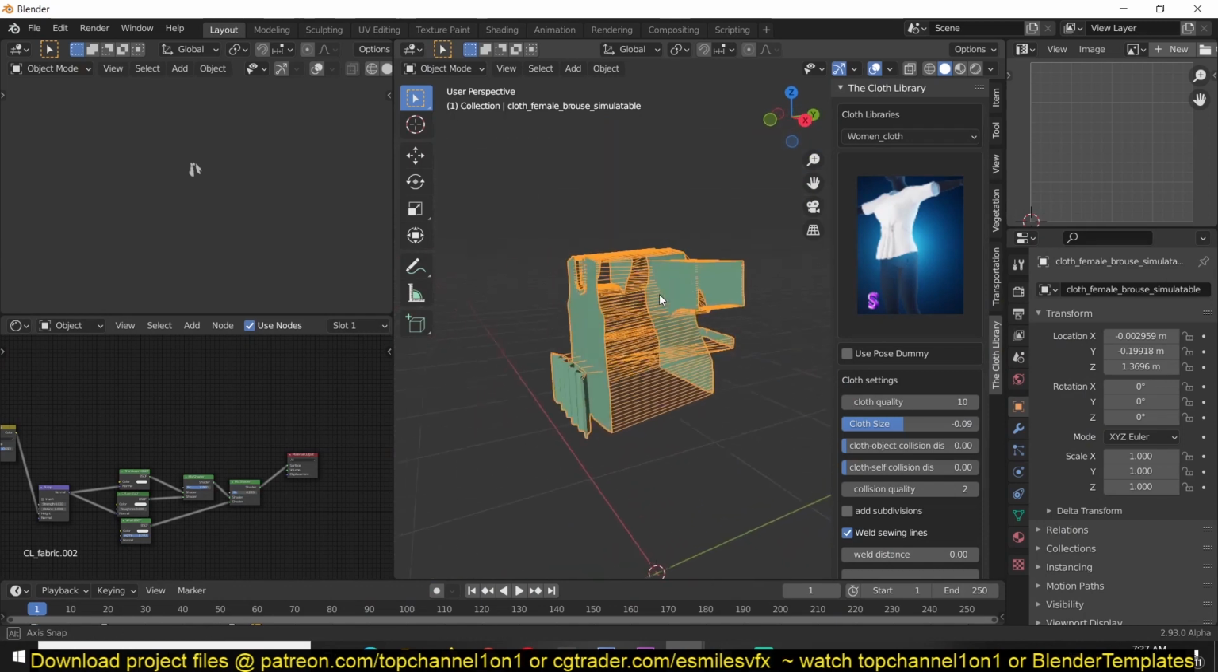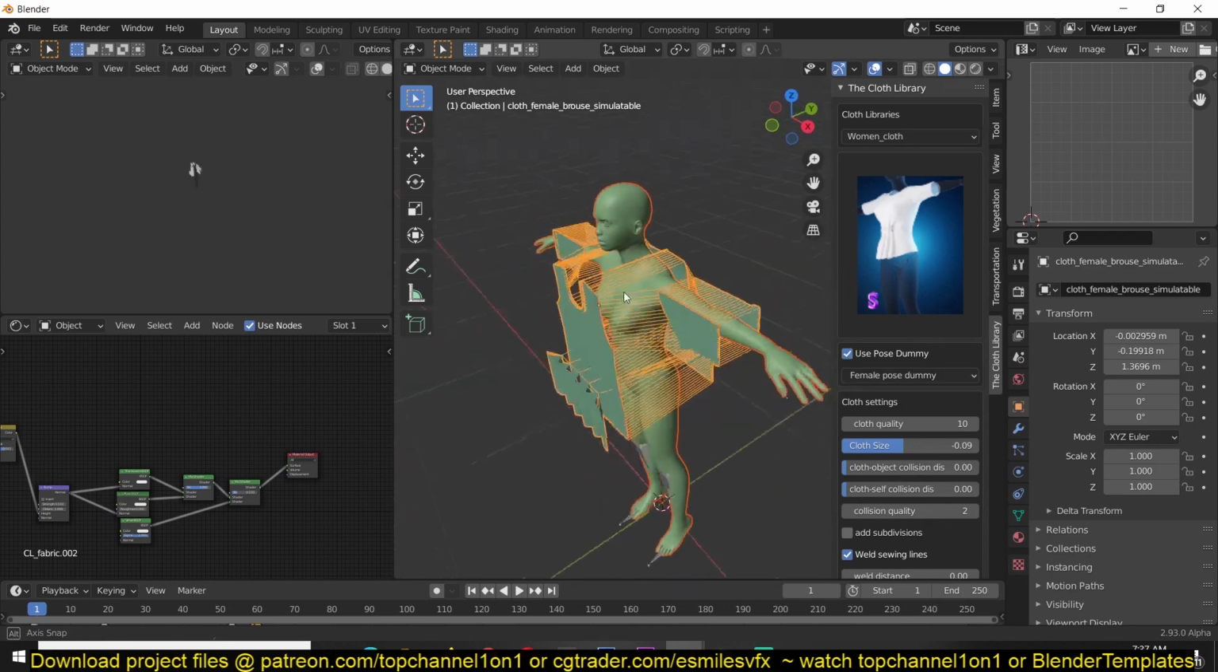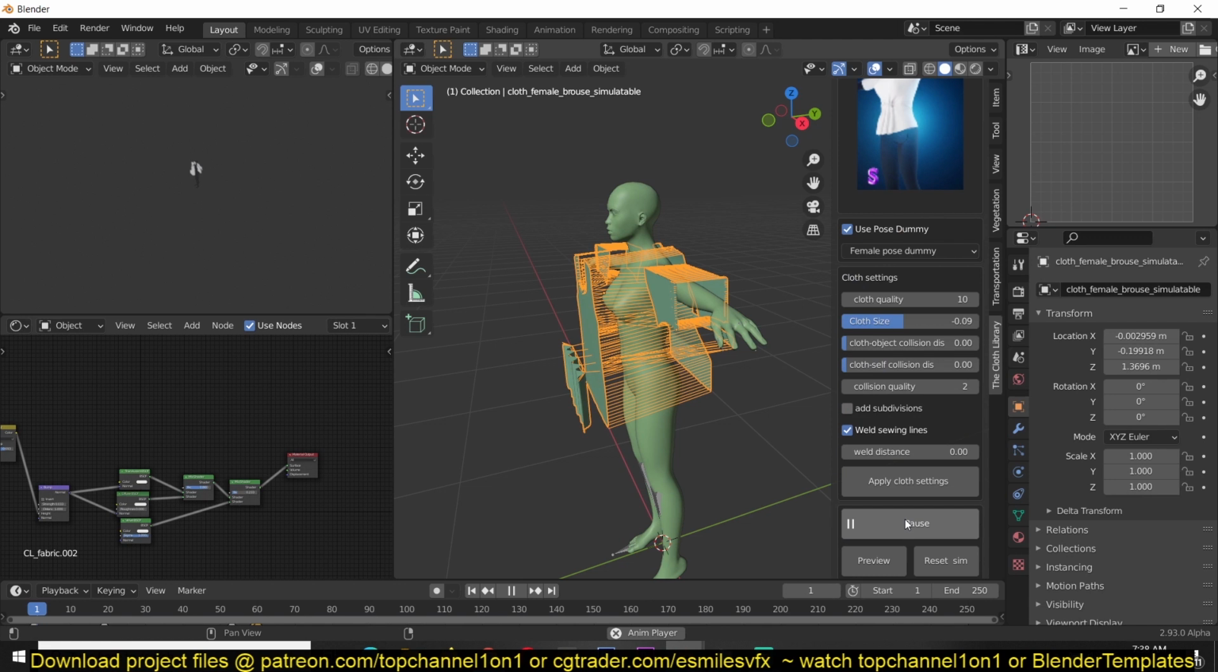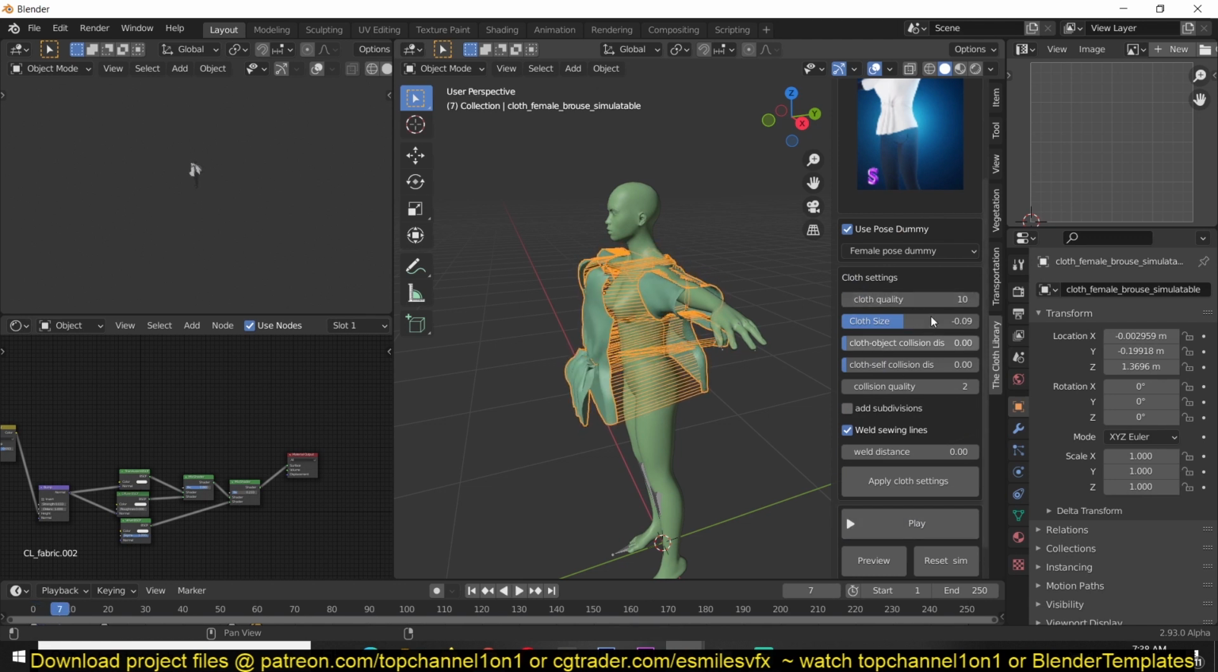And for this to take up the shape of the shirt, you need a character. If you don't have one, I have added this pose dummy that you can activate, and it's going to act as a collider object for this to collide on. So you just have to hit play, and then the simulation will take place. I also added some settings here. You see you have the quality, cloth size, object collision distance, and things like that.